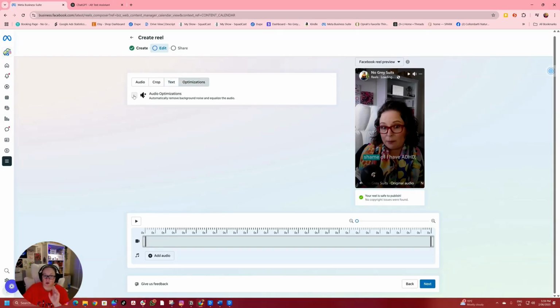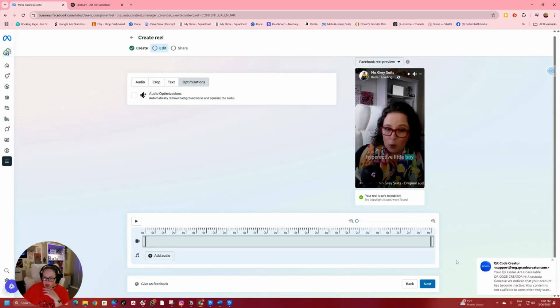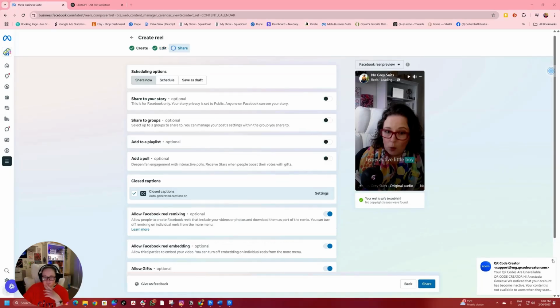You can also do audio optimizations. This is quite nice if you haven't used an external editor and you want to remove some background noise, or you want to normalize or equalize the audio so that you don't have a whole heap of jumps up and down in audio. For some clients, I automatically do this because I know their voice sounds better with this. Try it with it off, and you'll find that it does make a bit of a difference there. So you can play around with that. And then you would hit next.